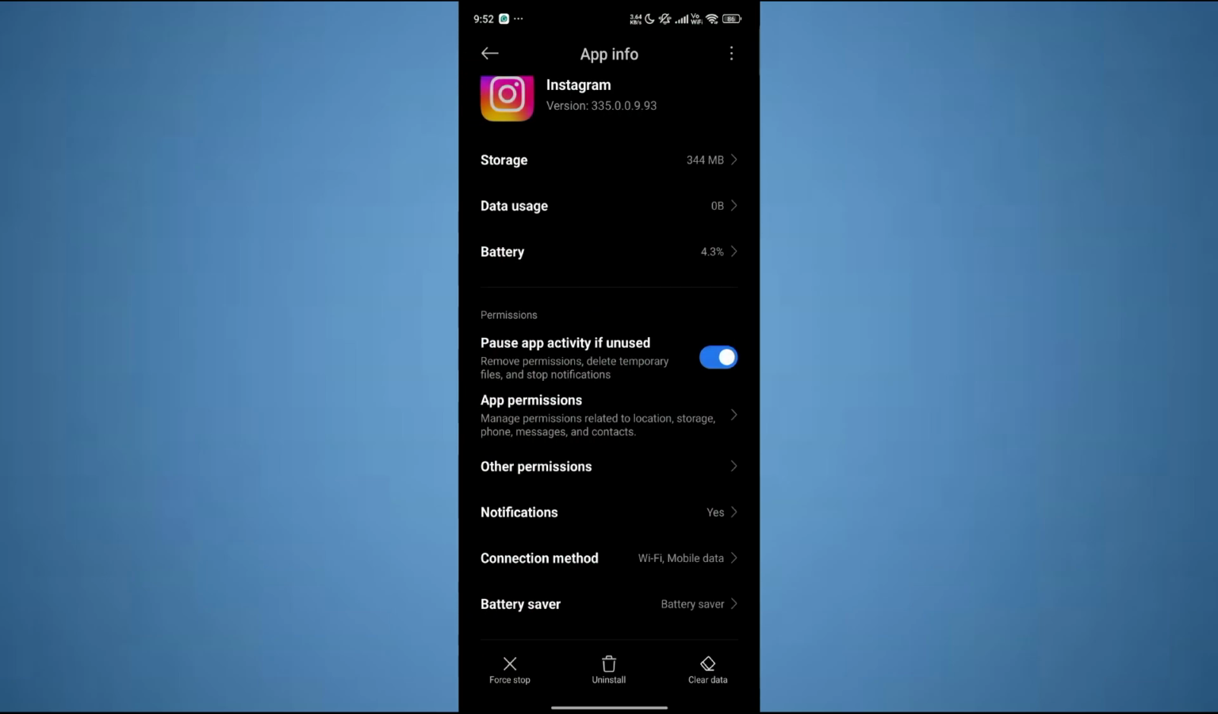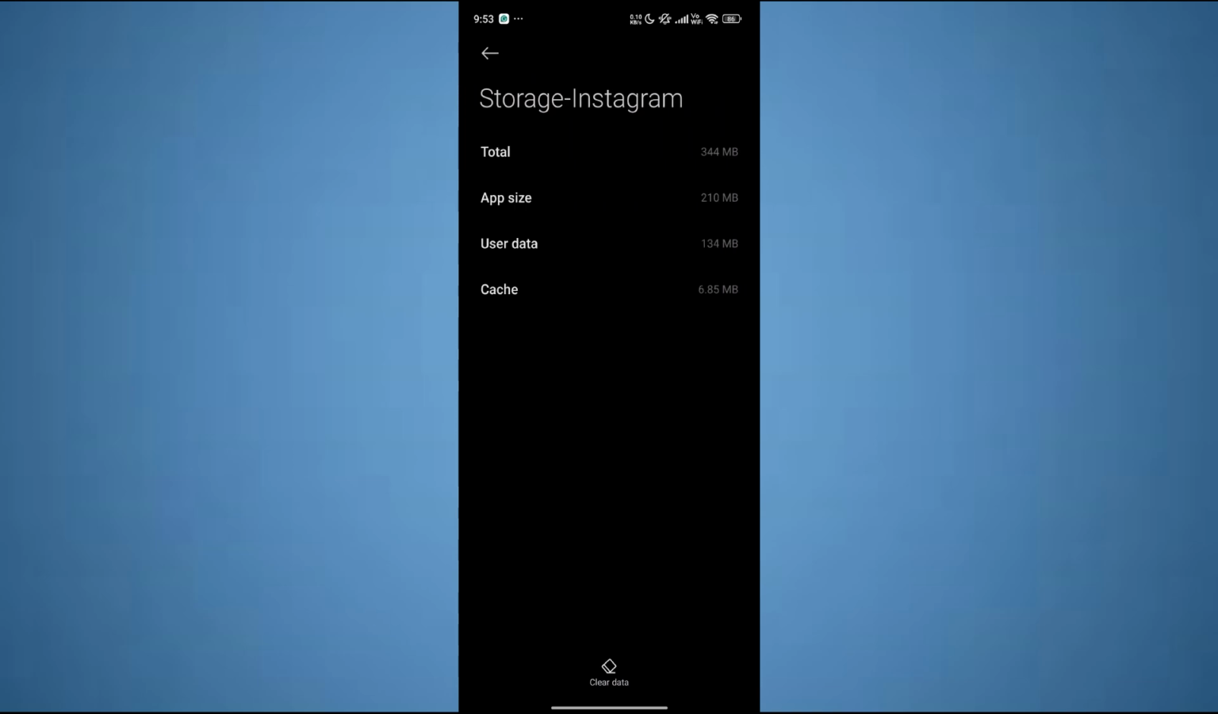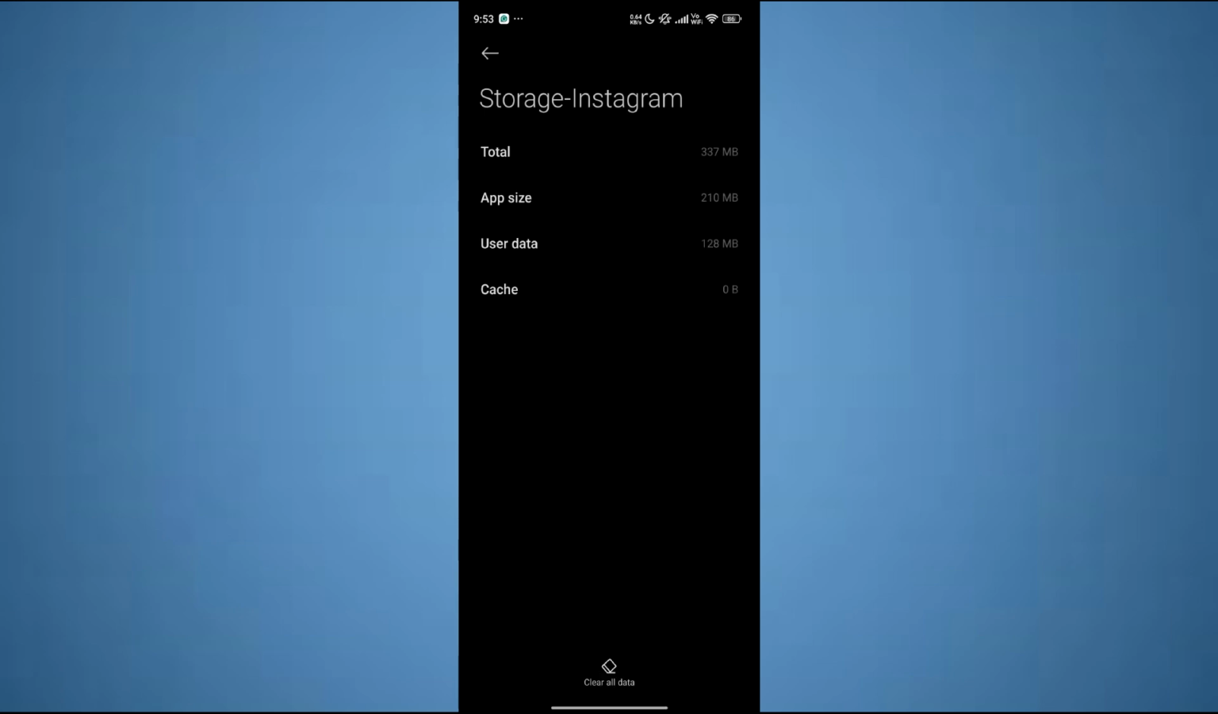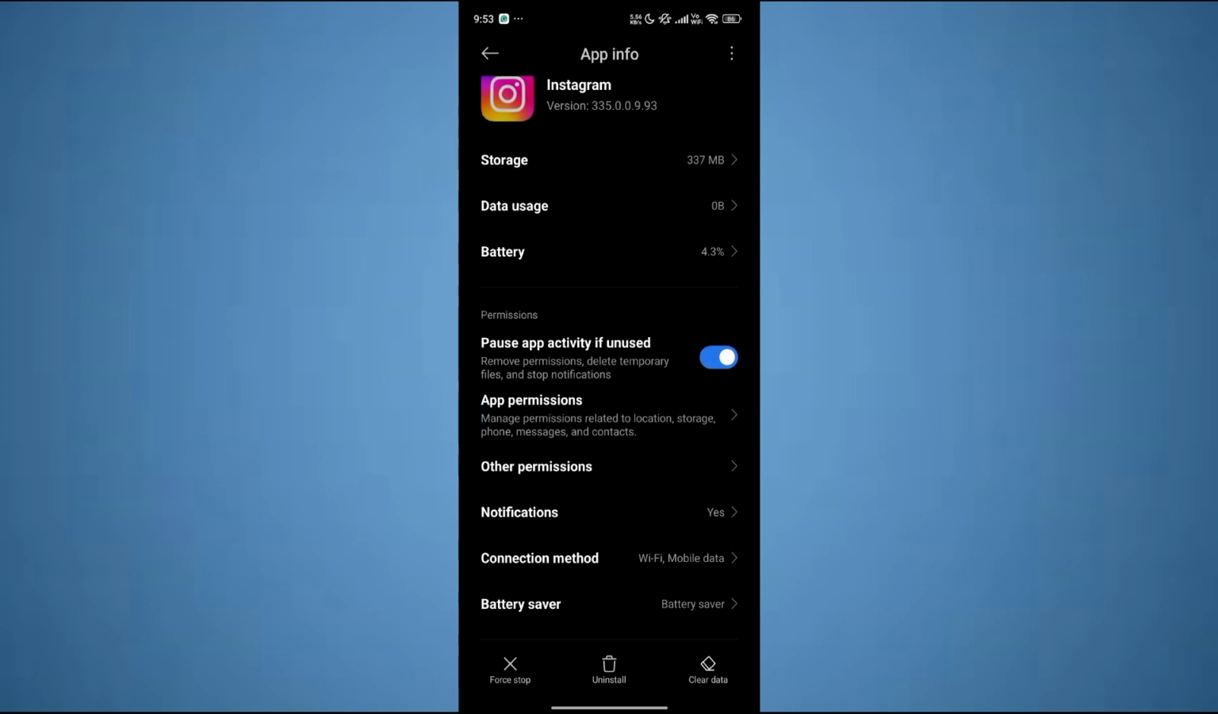After that, go back to Instagram settings main page and click on Storage. And click on Clear Data and Cache. Now restart your phone and check the error should be fixed.